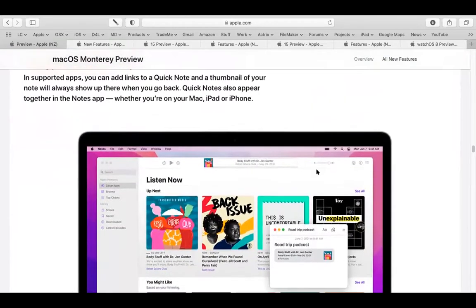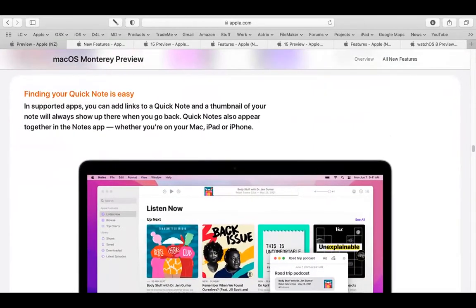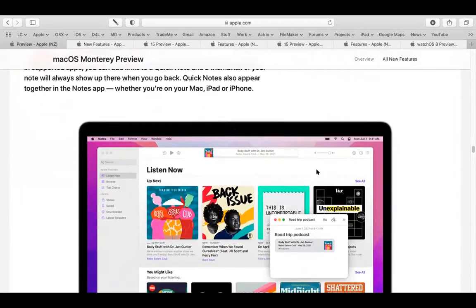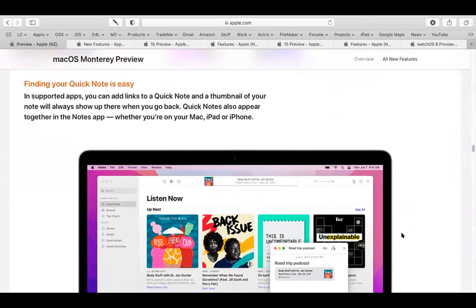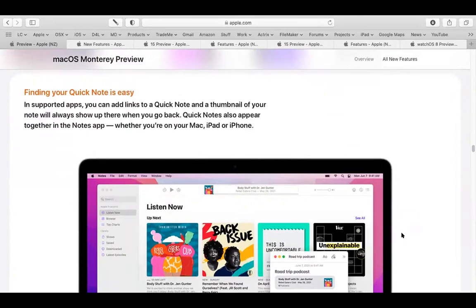So finding your quick notes, you can also get to them all in your Notes app. There's a whole category for quick notes you've created. It adds a thumbnail on the page to show you've got something, apparently.